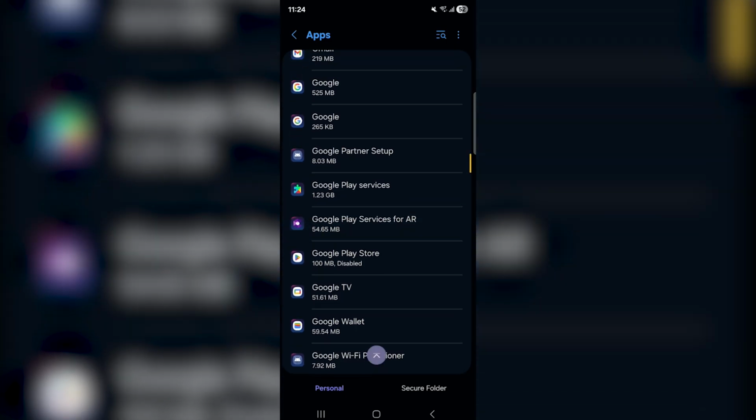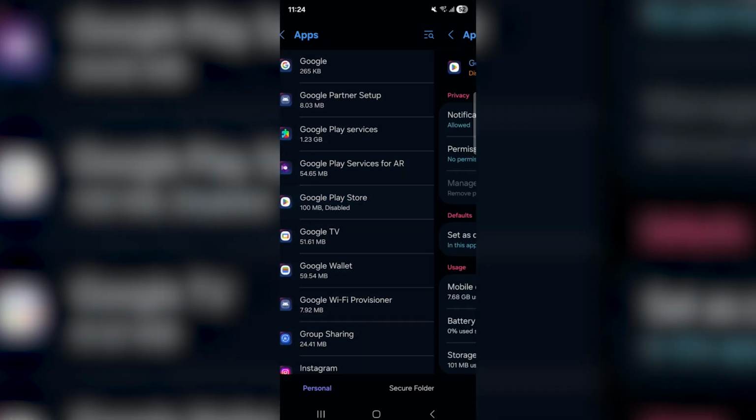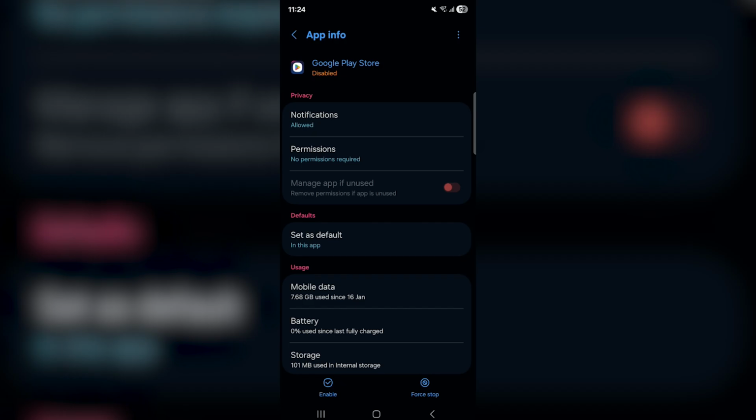So in my instance, it's going to be Google Play Store. As you can see, it says disabled right there. Go ahead and click on it. And now all we want to do to enable it is on the bottom left, just click enable right there. And now it's literally enabled.